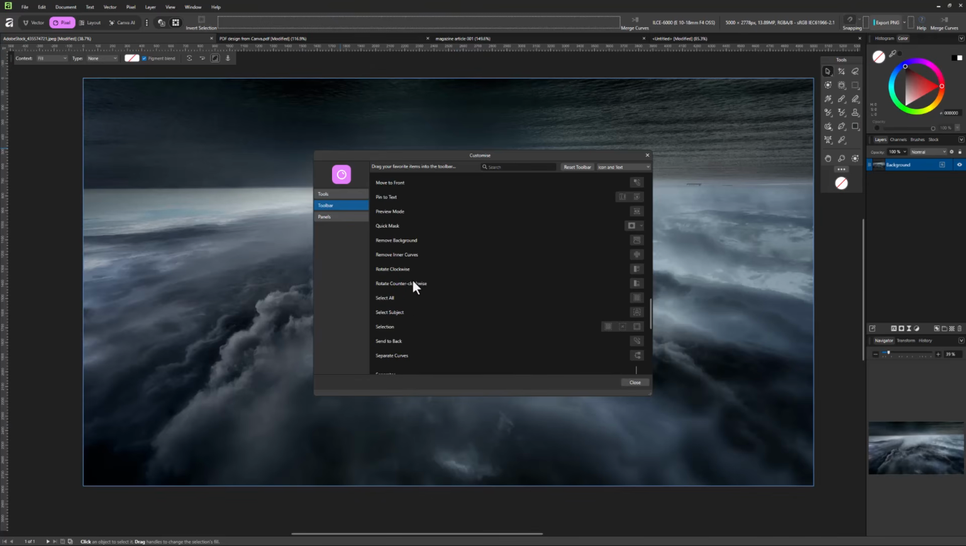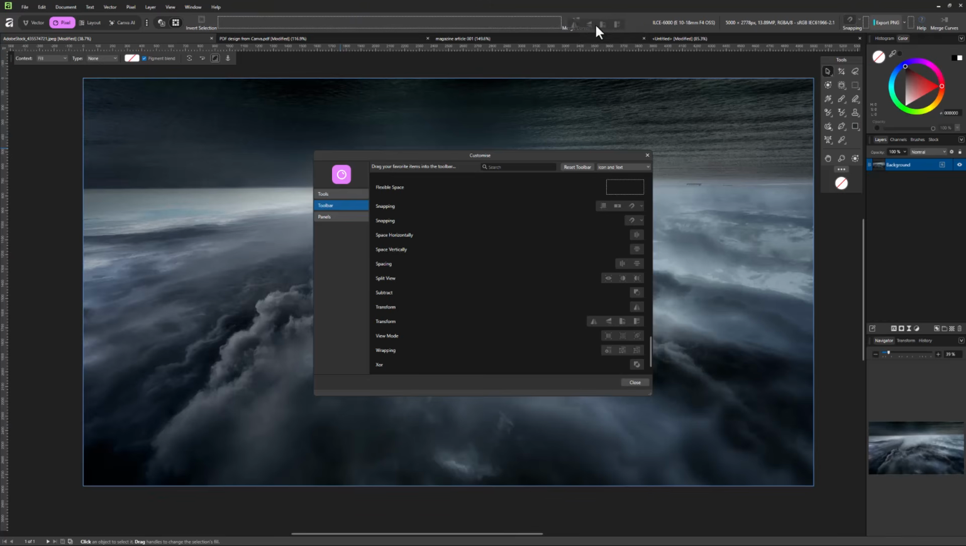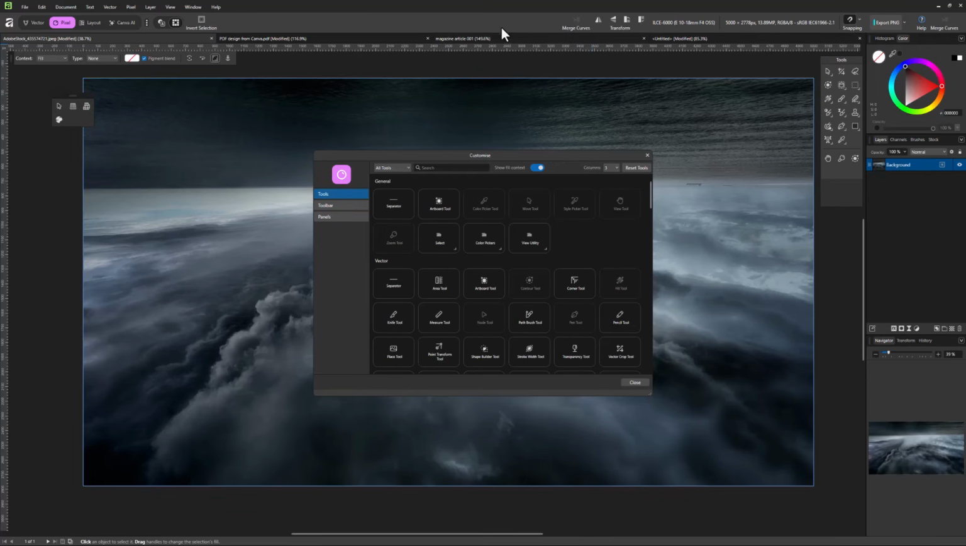And then let me see one more. Let's find one more in here. Let's find this transform option here. So I'll grab this and I'll put that up here on this side. So we have invert selection, merge curves, and transforms. Let's look at how we have now these easy buttons for accessing more functionality here using these newly added buttons here on this top menu.